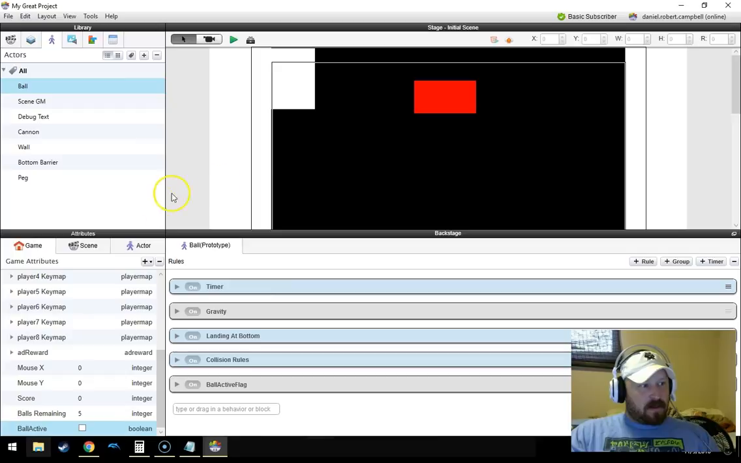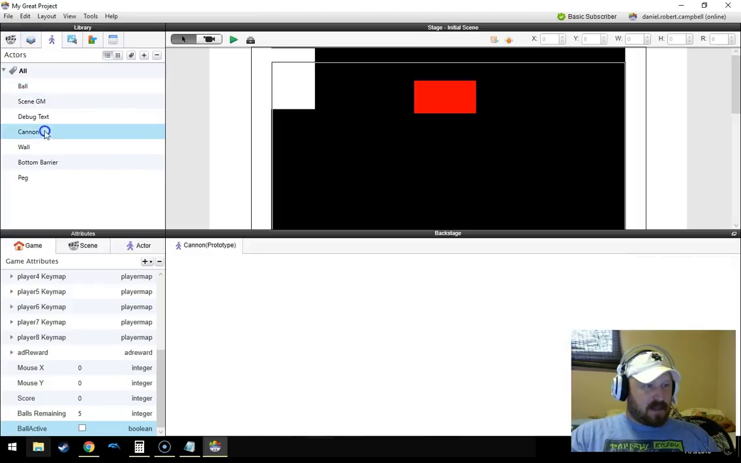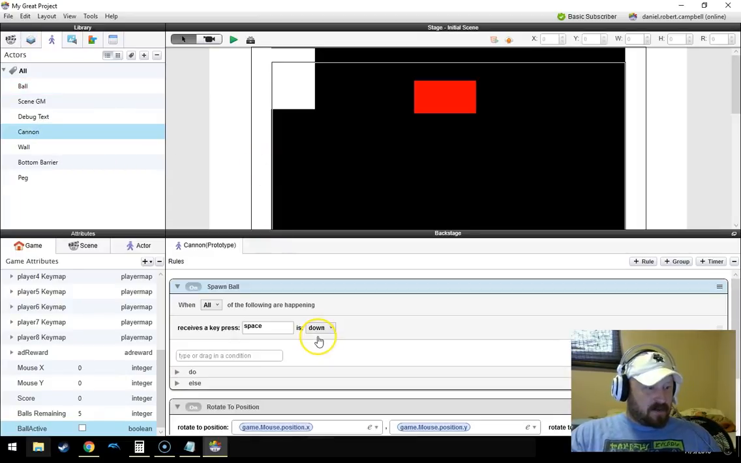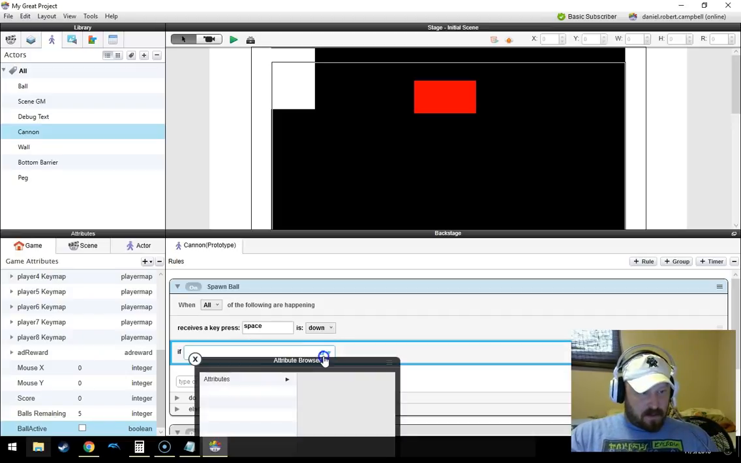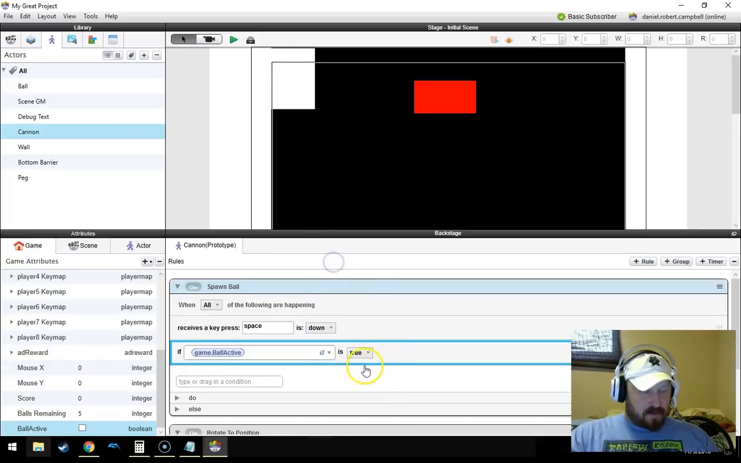Okay, now this isn't going to do anything; I'm still going to be able to launch. Now what I want to do is put a check in my cannon. Say, hey, ball active has to be false in order for me to launch. So, if attribute game ball active is false, do these things.